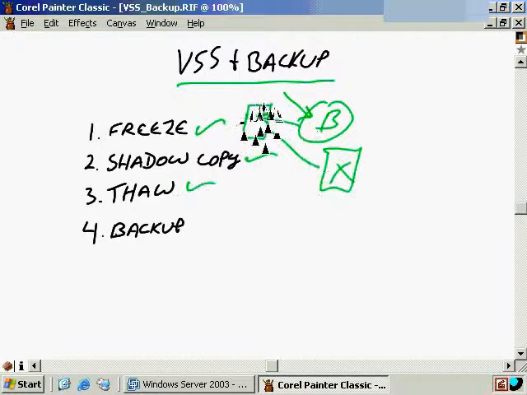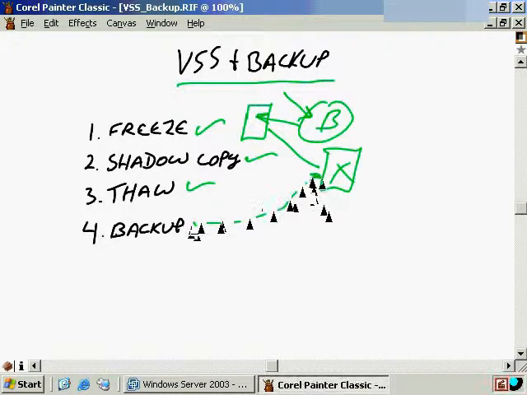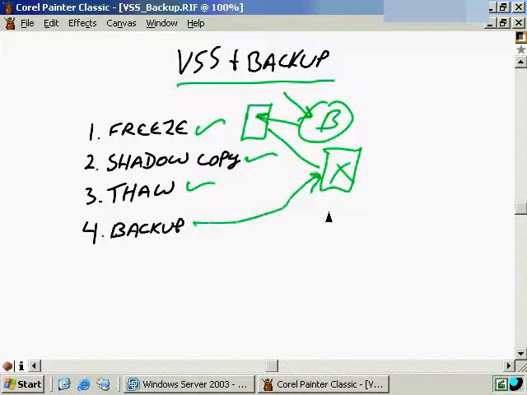And all of this takes just a brief moment of time. There's hardly anything noticeable. Your users will probably not notice this for the most part. And then finally, the NT backup utility will back up that volume shadow copy of the data. And of course, any files that were not open, it just backs up as usual.